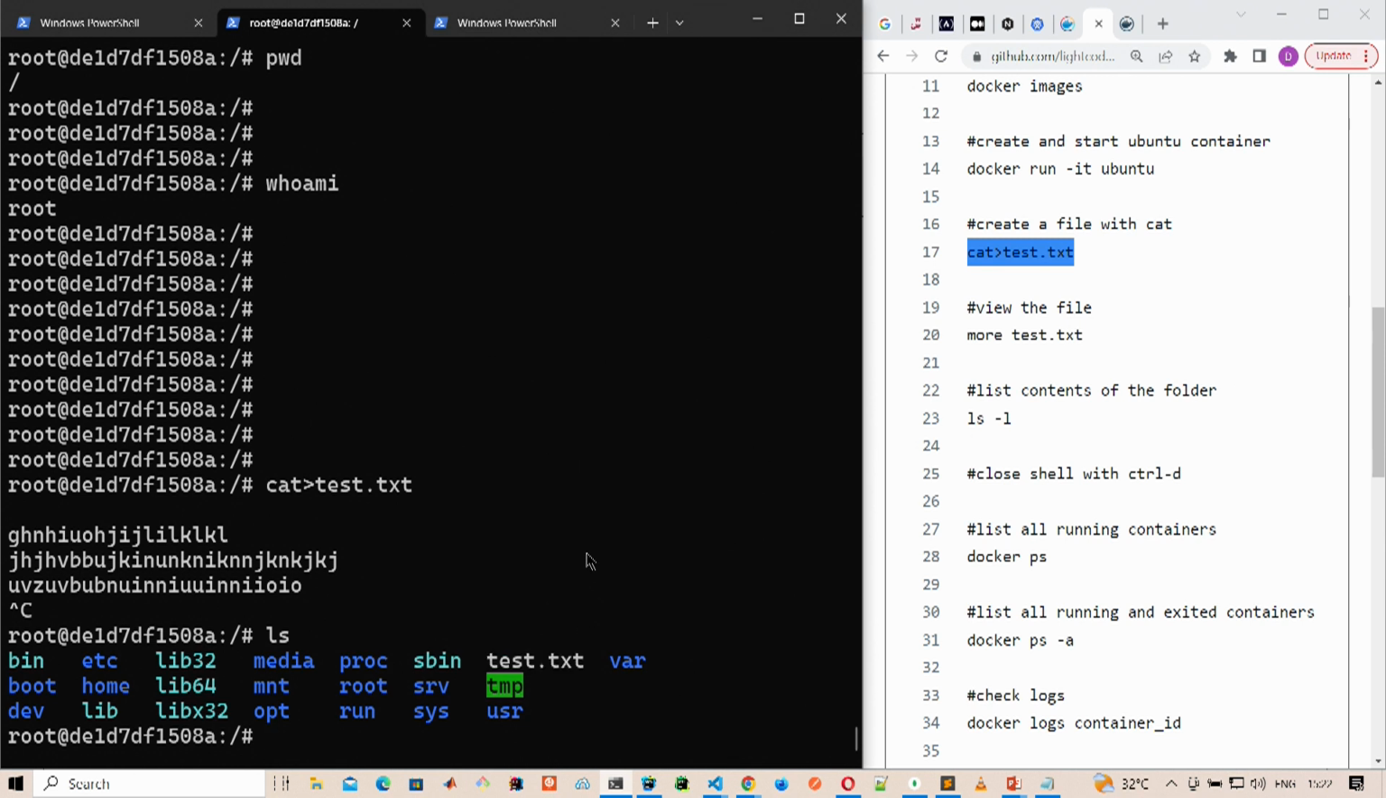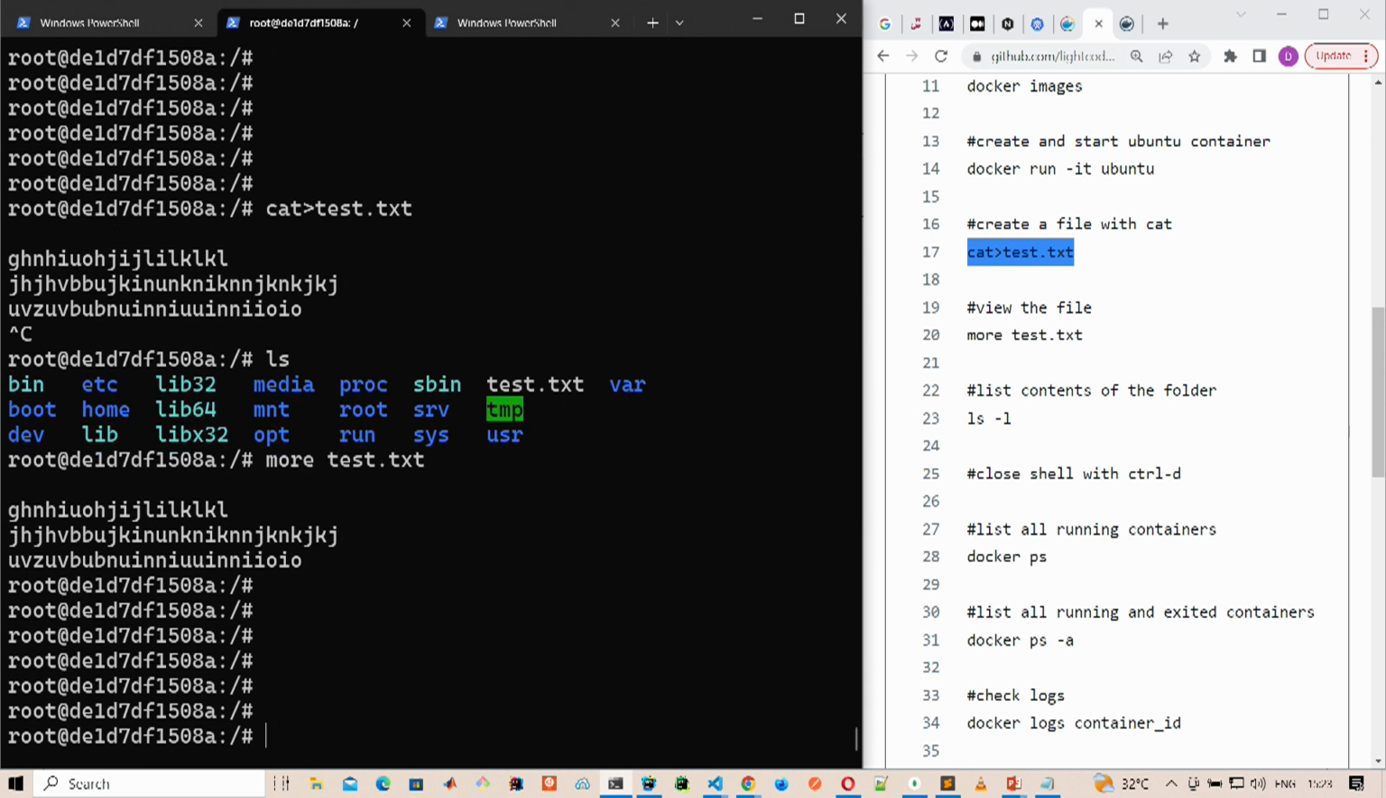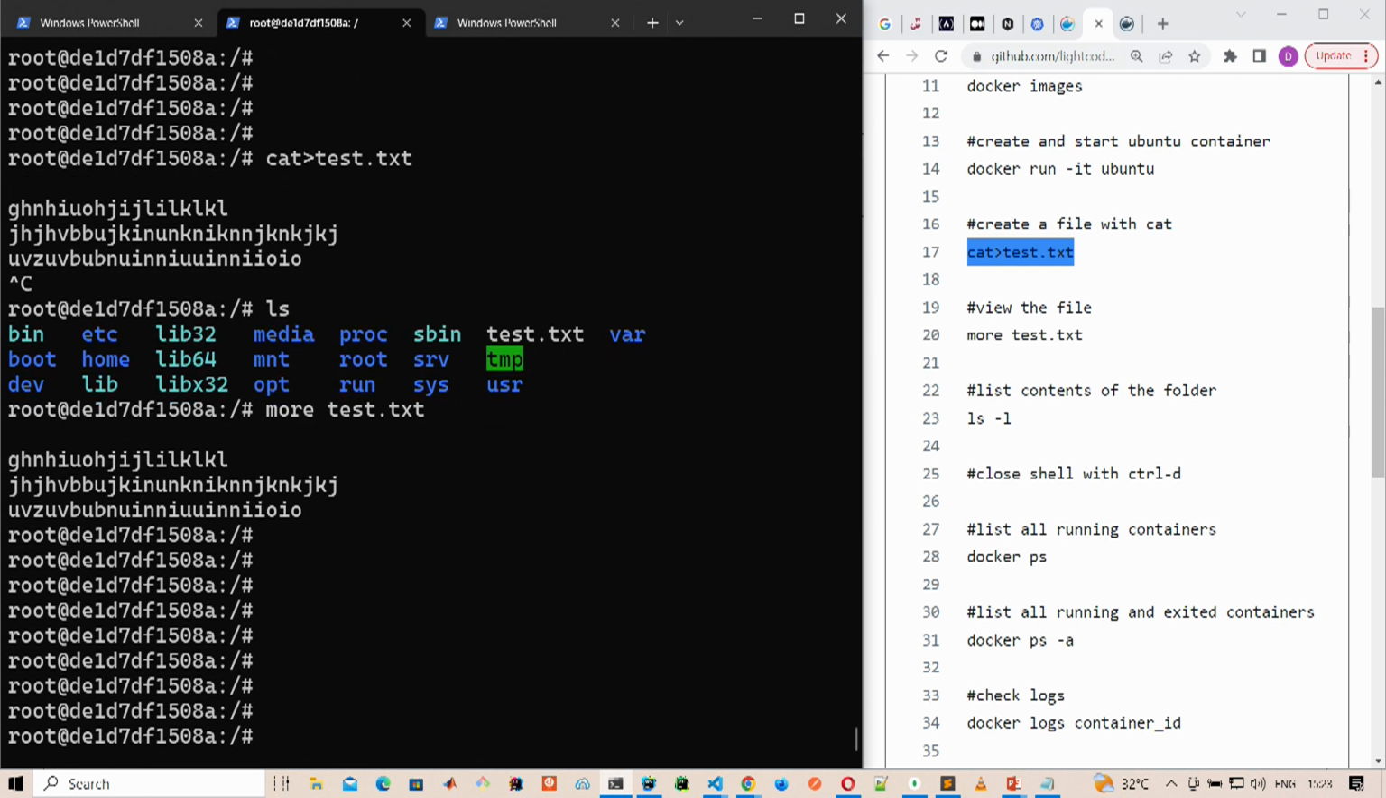So let's see the content of the file. We can use more test.txt. So we see the contents of the file. So you can try various Ubuntu commands on this, but this is not the way we use it. This is just practice.